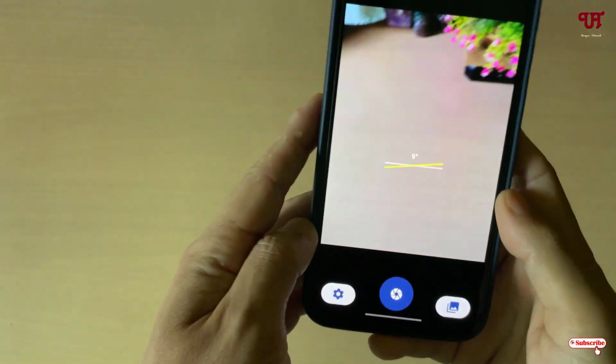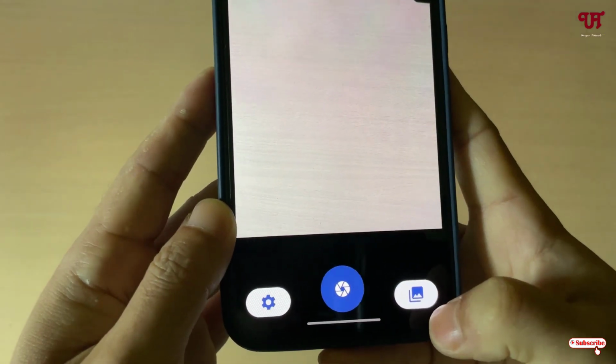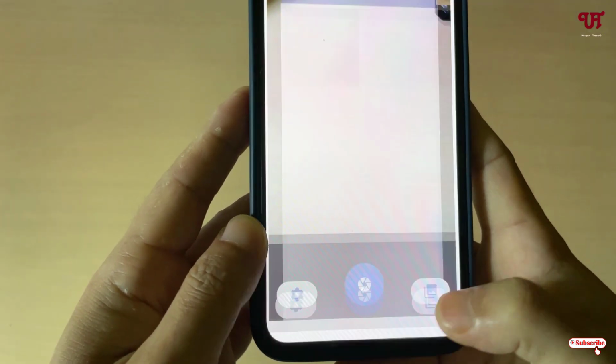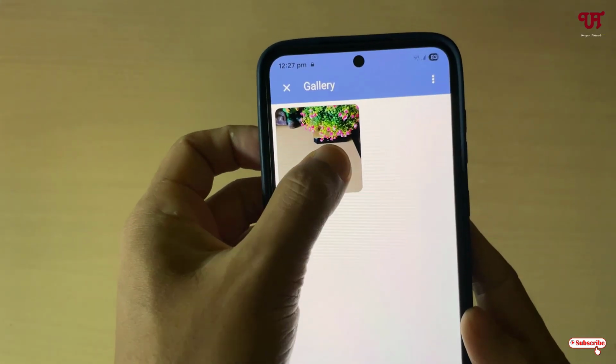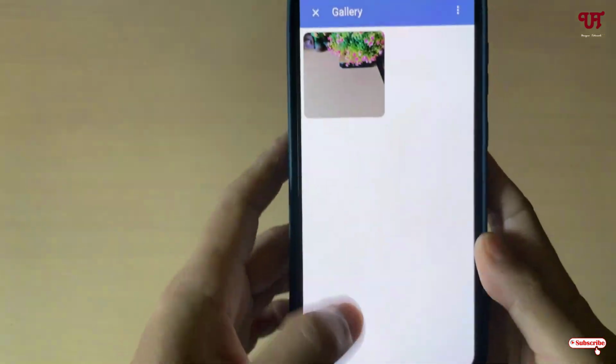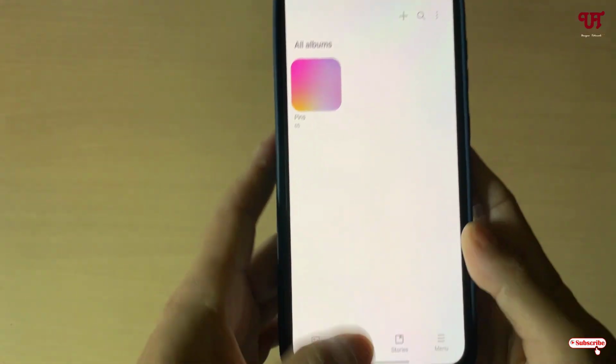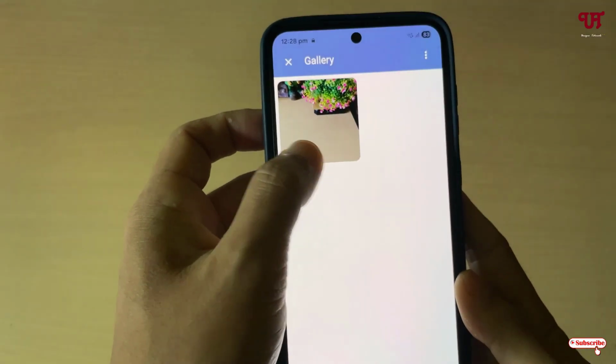So now let me take some photo. So I've taken a photo. You can see on the right bottom one icon, just tap on it. Now all the captured images will be stored inside this application. So this captured photo will not be shown in the gallery or photos application. So you can see I don't have it there, it will only be saved inside this application.